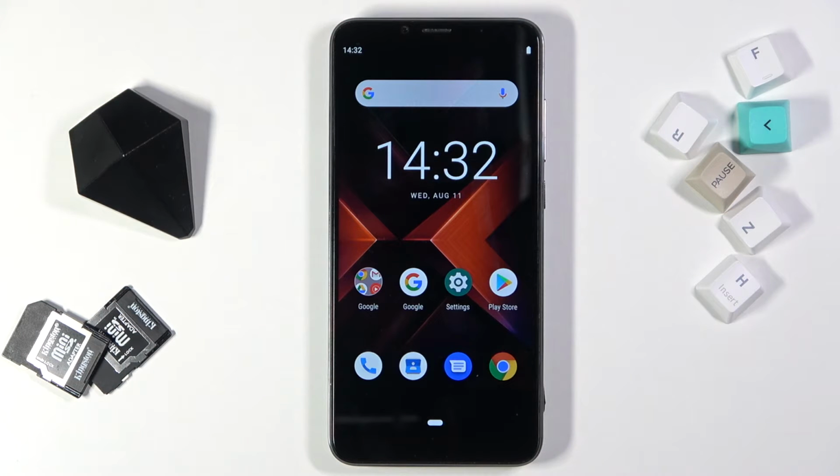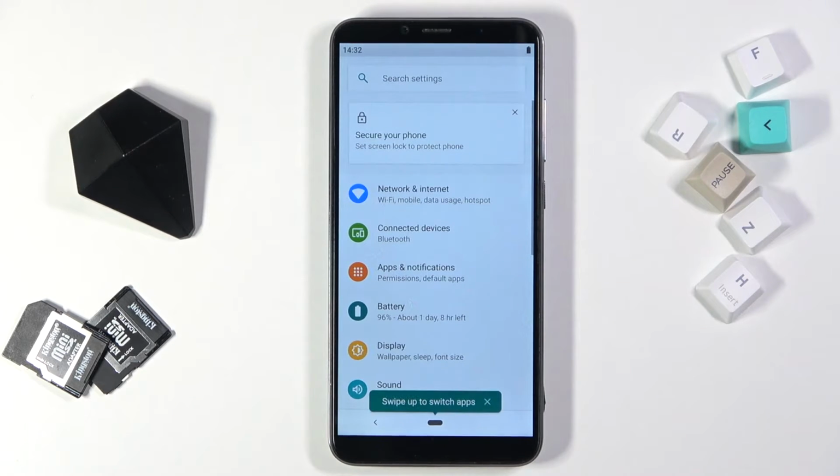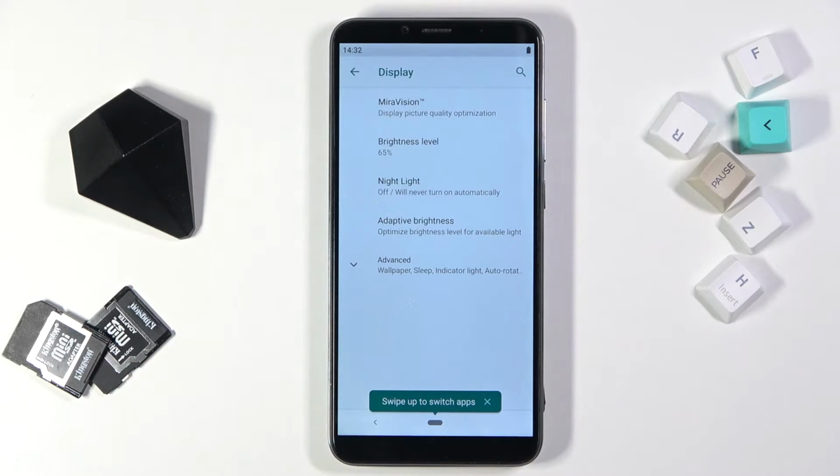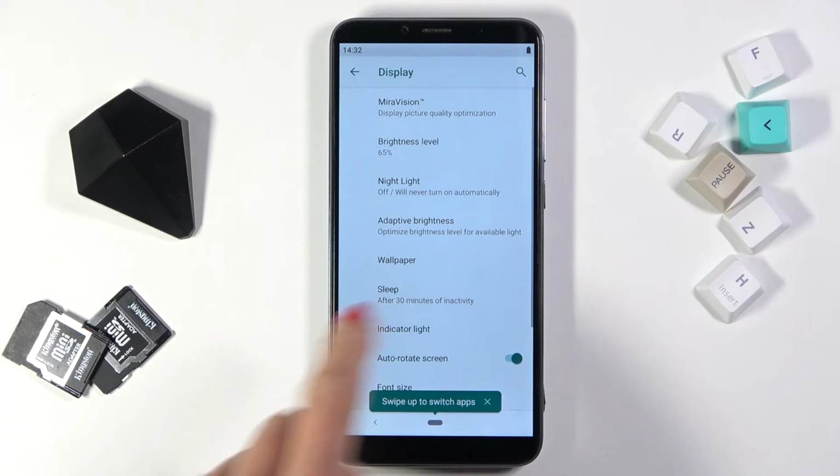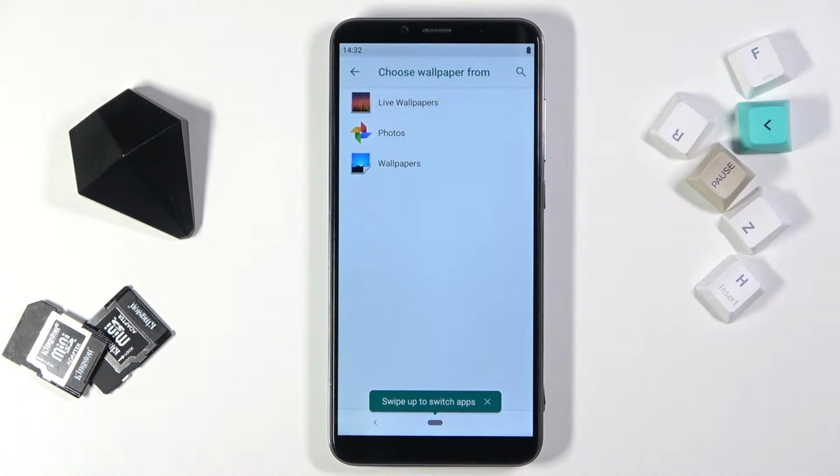In front of me is CUBOT X19 S, and let me show you how to change wallpaper on this device. So first of all, you need to reach Settings, then find and select Display and click on Advanced. Now select Wallpaper, and here you can pick the source that you would like to pick your wallpaper from. So it can be one from live wallpapers, some from your own photos, or just the general wallpapers album.